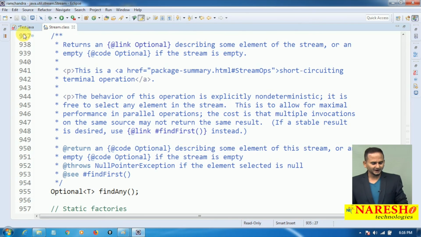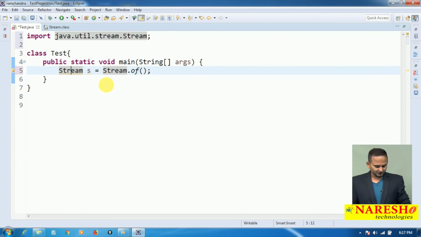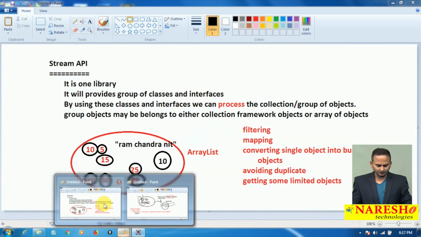So, these operations we can call terminal as well as what here? Non-terminal operations. Mainly in Stream API, we can perform two types of operations. One is a terminal operation, another one is what here? Non-terminal operations. Simply we can say some operations provide a stream object, some operations provide what here? Other than a stream object. Okay, let me give a quick review on top of this topic.